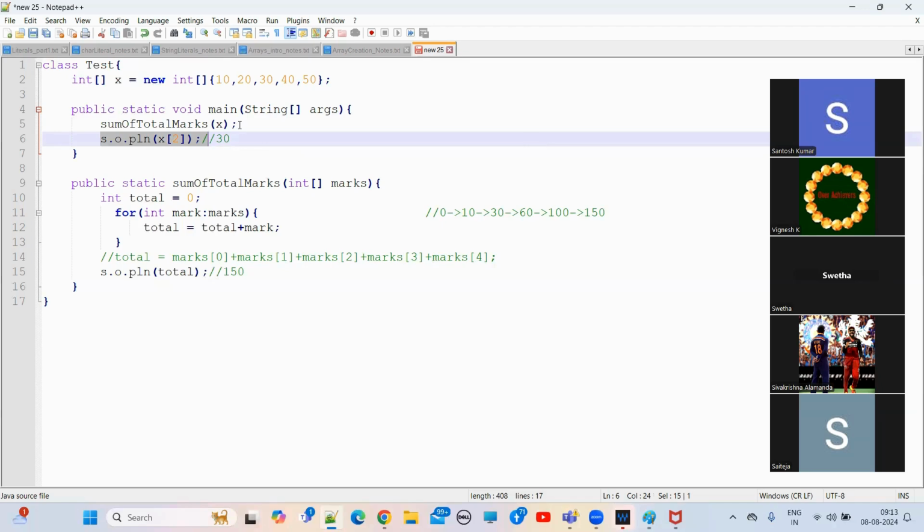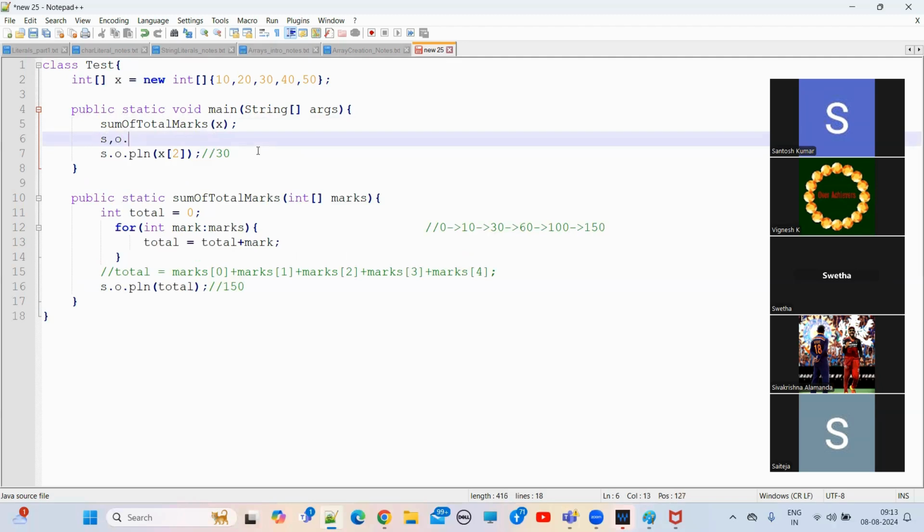Let me write here System.out.println. Now let me write some Java statements. Here I am writing System.out.println, some statements, line 1, like that. I want to print some statements. That's it. Line 1.